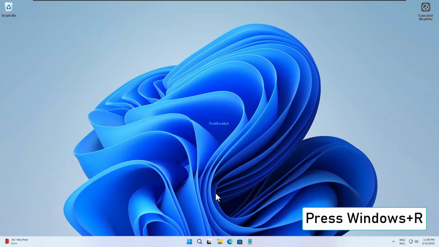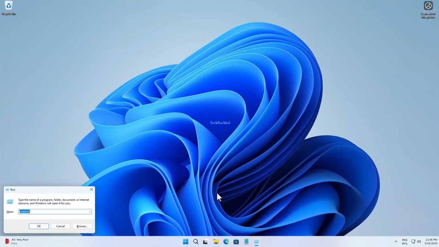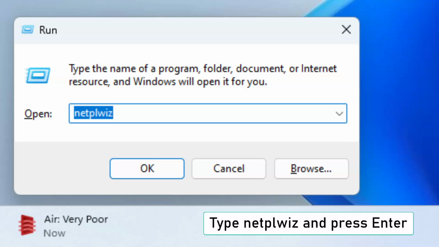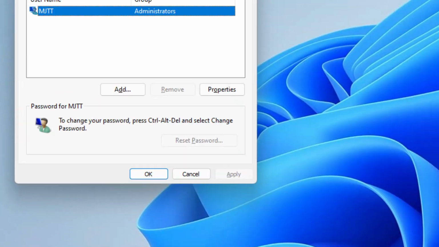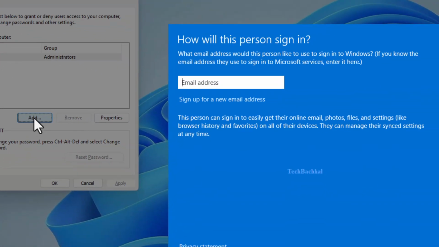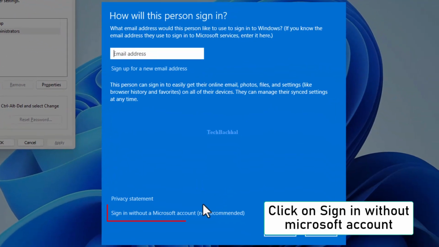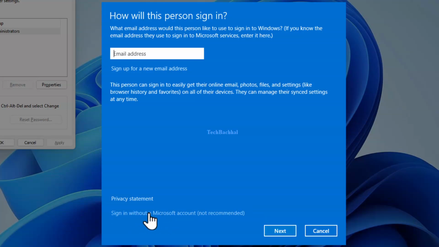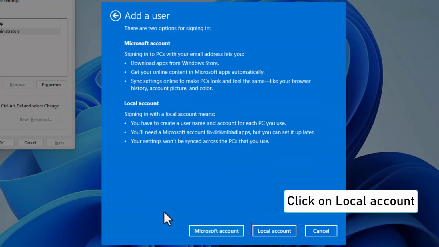Let's start by creating a local user account with admin rights. Press the Windows plus R keys on your keyboard. Type netplwiz and press Enter. Now click on Add. Choose Sign in without a Microsoft account. Then click on Local Account.